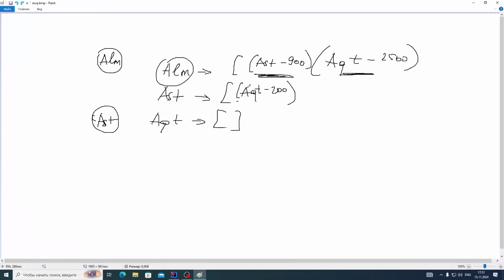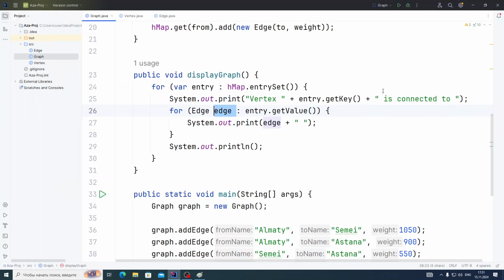Каждый edge нужно по одному. Да? Сперва восстановил, потом Aktobe и так далее. If you call get value, it will return you an array list. That's why we have to use a for loop, because the value of the entry is an array list. And we take each edge one by one and just show it, okay?